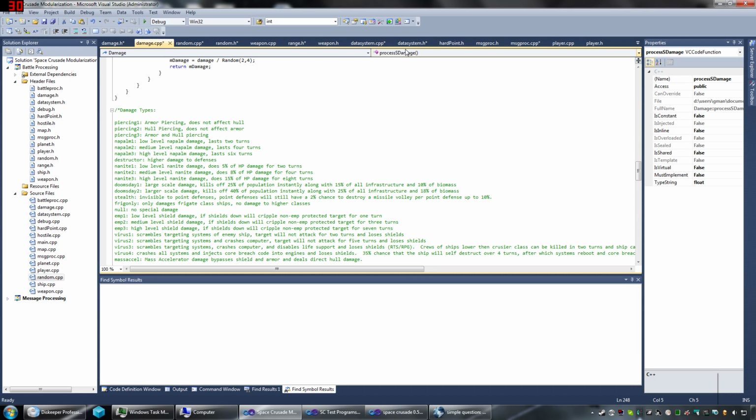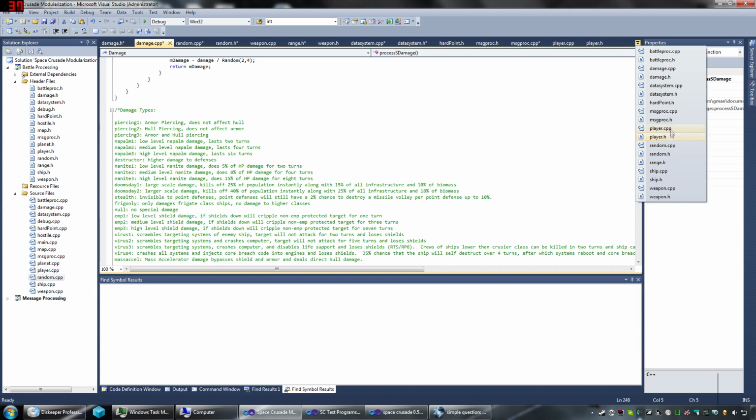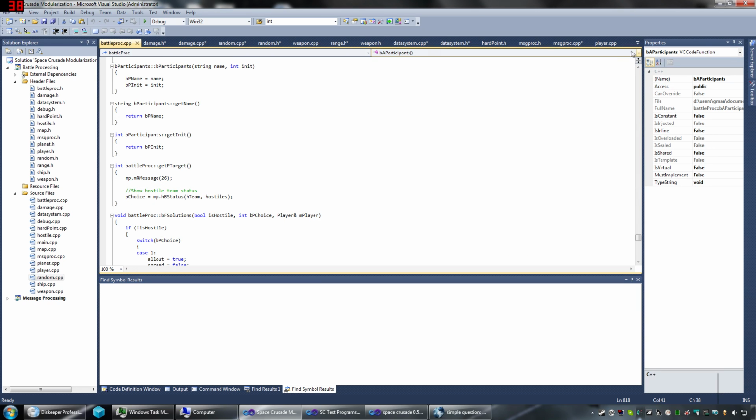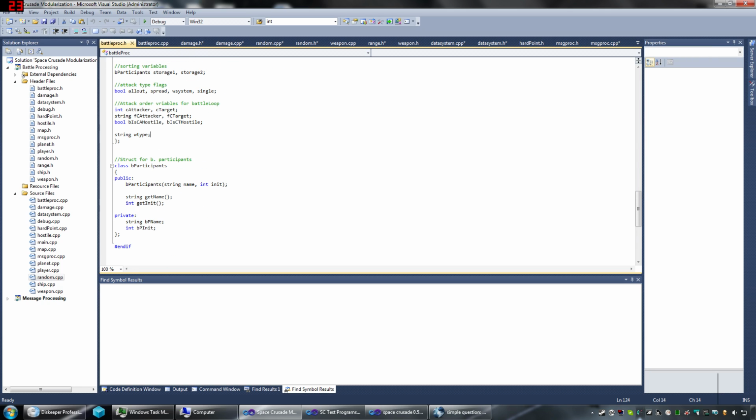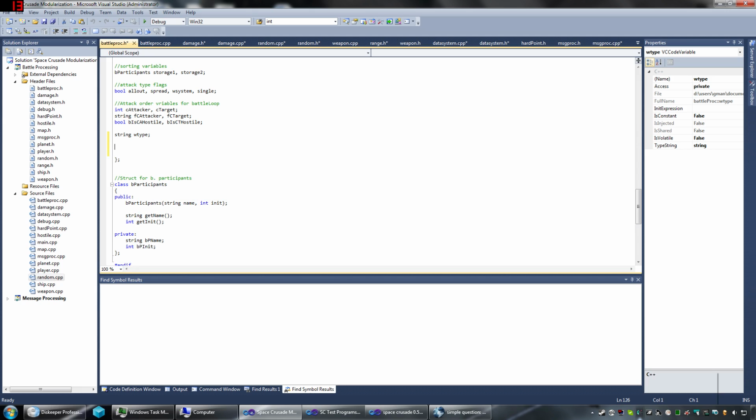So let's go to data system, to battle processing, and all those things got shoved down here. Battle proc and H. Oops. Alright, so in H we're going to say float, secondary damage.